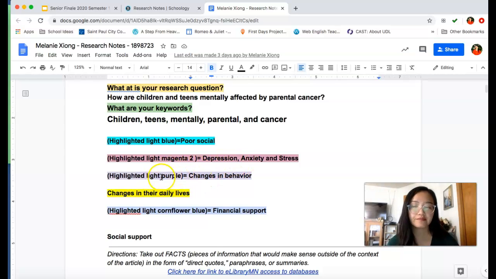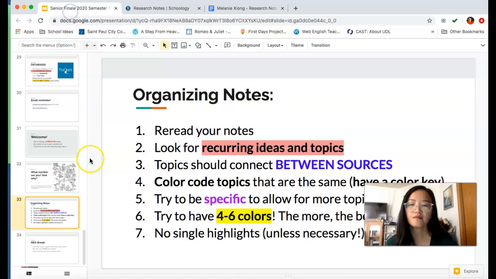Her purple facts here are going to be about changes in behavior. Well, that's going to end up becoming a third paragraph about, when kids have parents that have cancer, they start to change in their behavior. And so this is, again, really important because it organizes the notes, but it also prepares you for when you write your paper. It makes it so much easier. So again, that's just an overview, a reminder about how to start organizing your notes. That's the last thing to do.